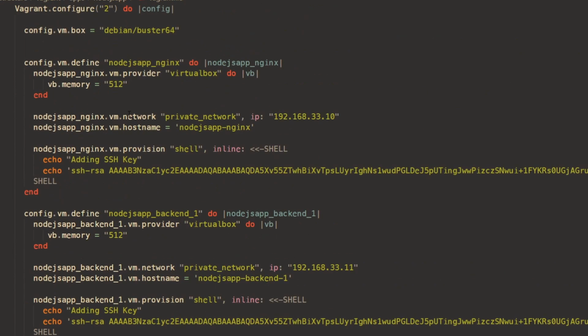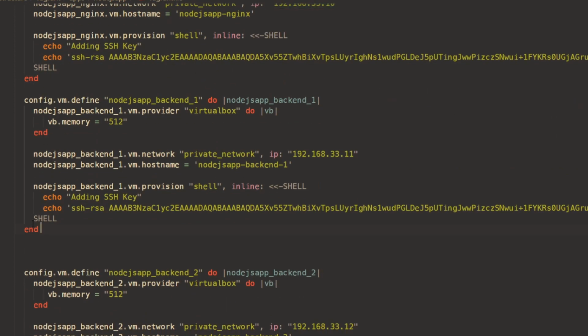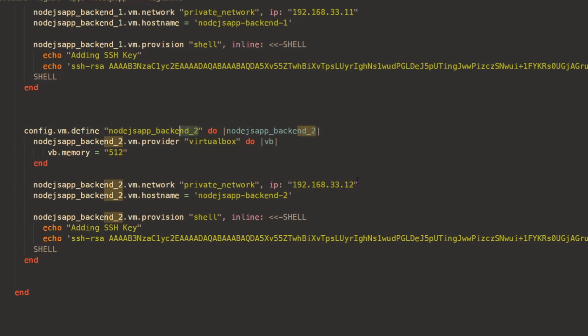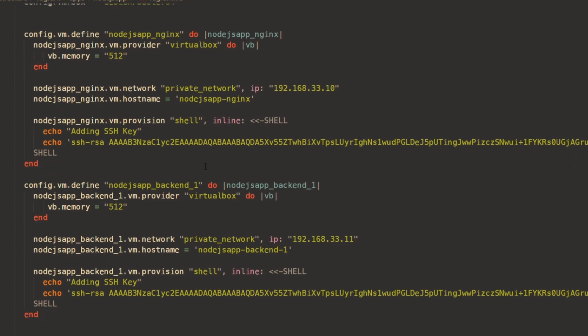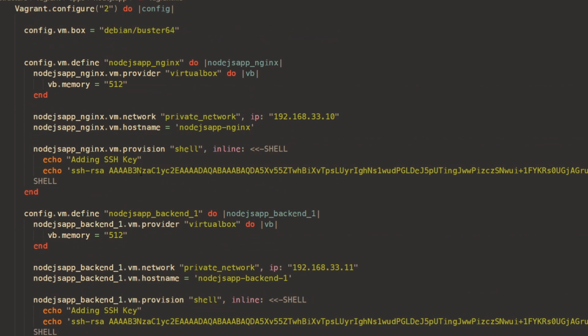So there are three VMs in here. The first one is the nginx VM. You can see the name here, and we're going to set the IP address as 10. The second one is the Node.js app backend 1, and that one has the IP address of 11. The third one is Node.js backend 2. That one has the IP address of 12. If you don't know about Vagrant and how it works, go ahead and watch the previous Vagrant video. I'll link that in the description. Again, we are only provisioning the SSH key here so that we can actually run Ansible commands against these VMs.